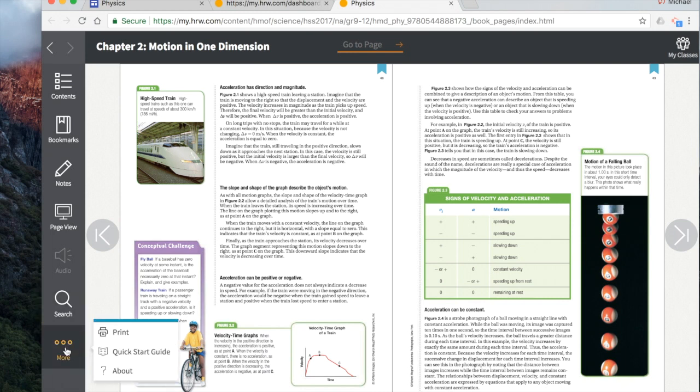And then you've got some other features that you can explore. You can print pages if you'd like to. I'm not sure why you would do that, but you could if you'd like. You could click on this and it tells you all about the book. That's very exciting. And then there's also another quick start guide.